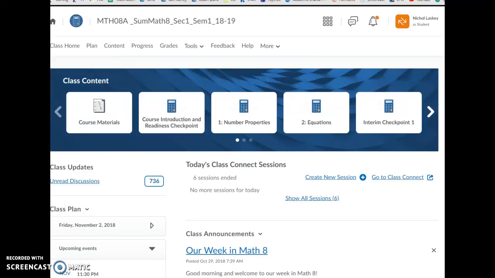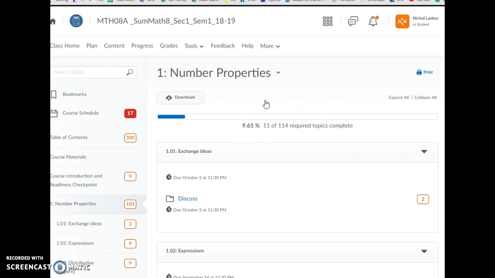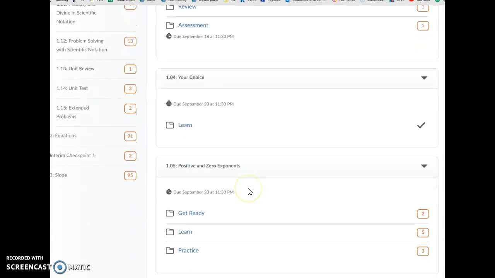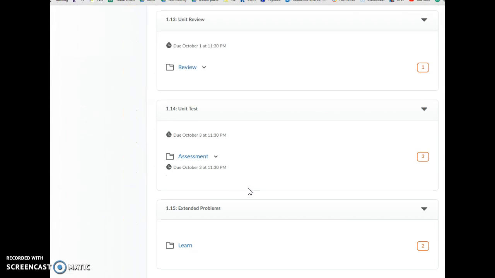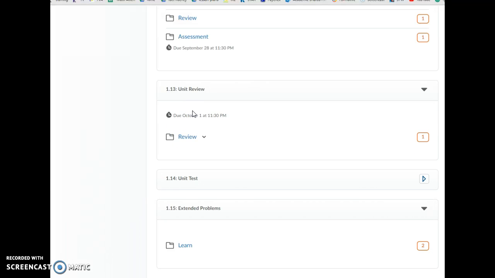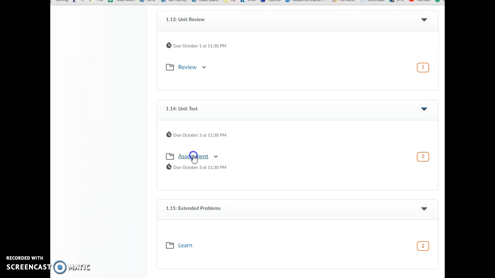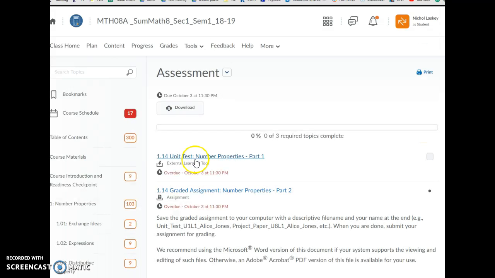To get back into those lessons that you still need to take, you're just going to start off in your math class. For when you want to do the Unit 1 test, you're just going to click right here where it says 1, Number Properties. You're going to scroll all the way down where it says Unit Test 114. You're going to click on that test. Oops. Click on the assessment. And then you can go ahead and click it to go ahead and get started.